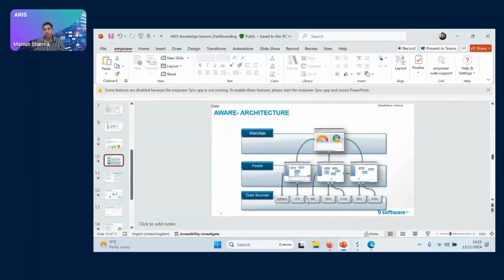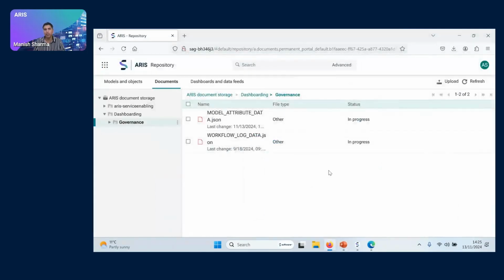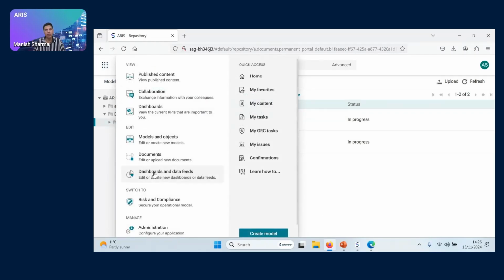So the first step is to analyze or identify the data source, and we have identified the data source as a JSON file that's currently on my ARIS document storage. The next step is to create this data feed. How do I create the data feed? If you're working as a dashboard creator, then you need to have the Connect Designer license with the enhancement pack ARIS Aware.